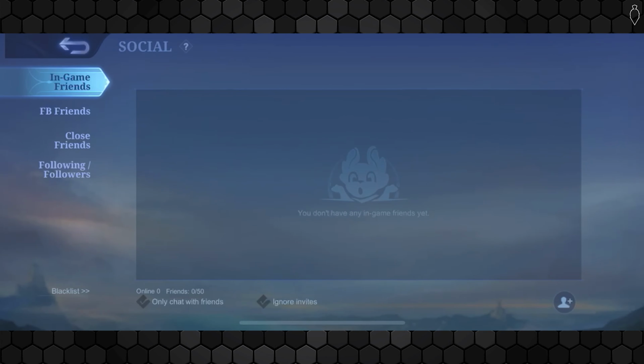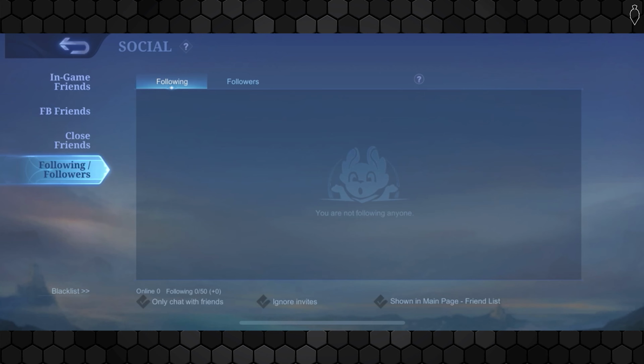Tap through the options if it's your first time opening it up, and what you're going to want to do here is go to Following and Followers, just like so. Within this section, there's going to be a little chat icon next to the player that you've messaged. In my case, I haven't actually messaged any players yet, so obviously I don't have anything on here.